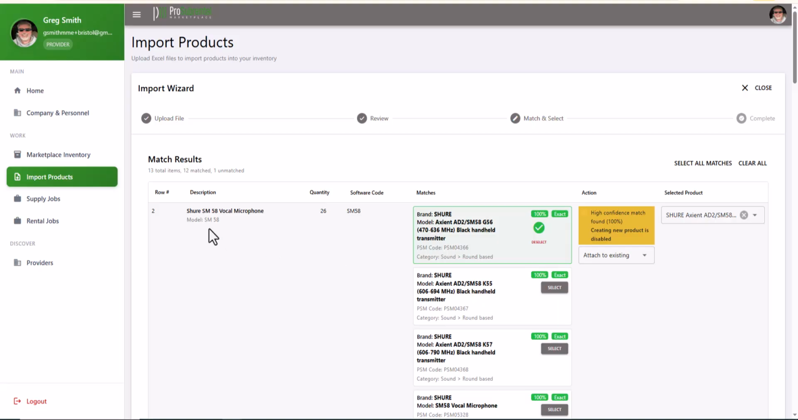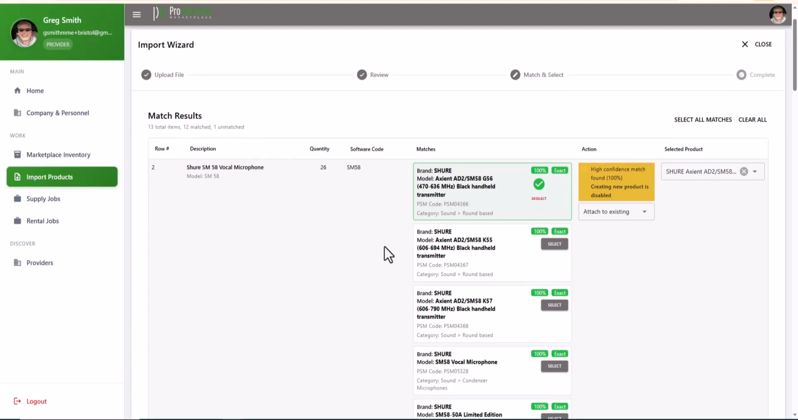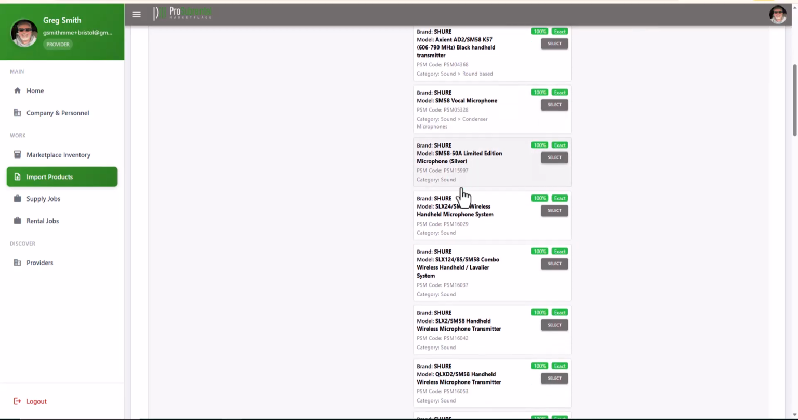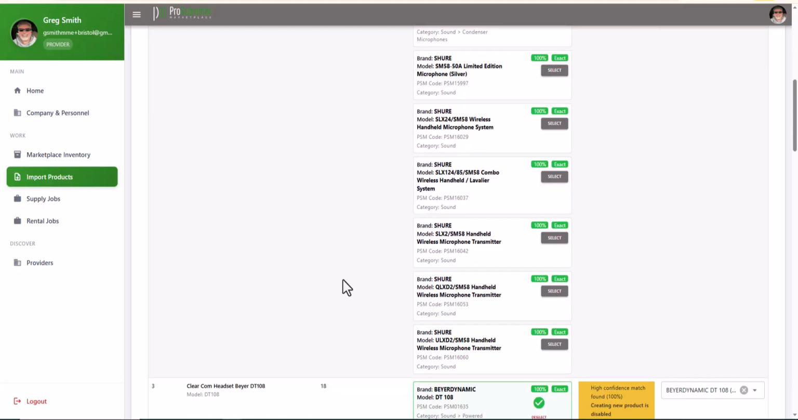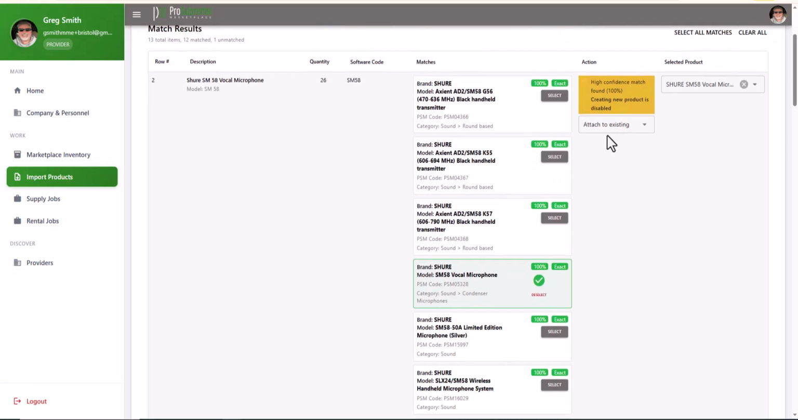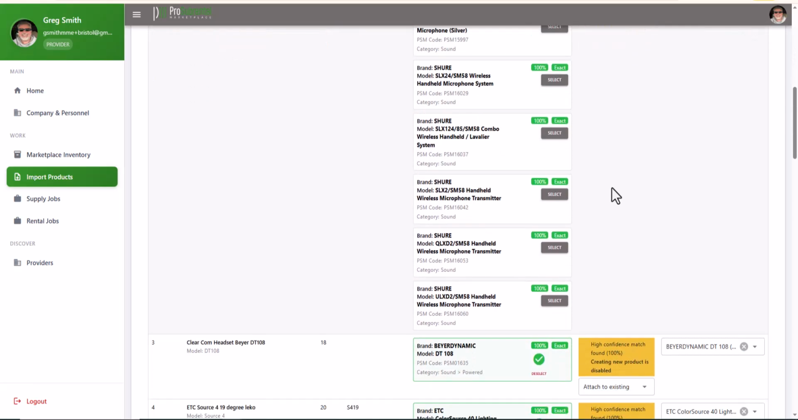Now from here you'll see I've got a Shure SM58 microphone and I've got a quantity of 26. What Pro Subrental Marketplace has done is gone through our database to look for things that are similar. So obviously an SM58 is on a lot of different types of microphones, so we can go down the list here. But in this case, this is actually just a straight up handheld. So what I'm going to do is come in here and locate the Shure SM58 vocal microphone, and that's the one I'm going to select.